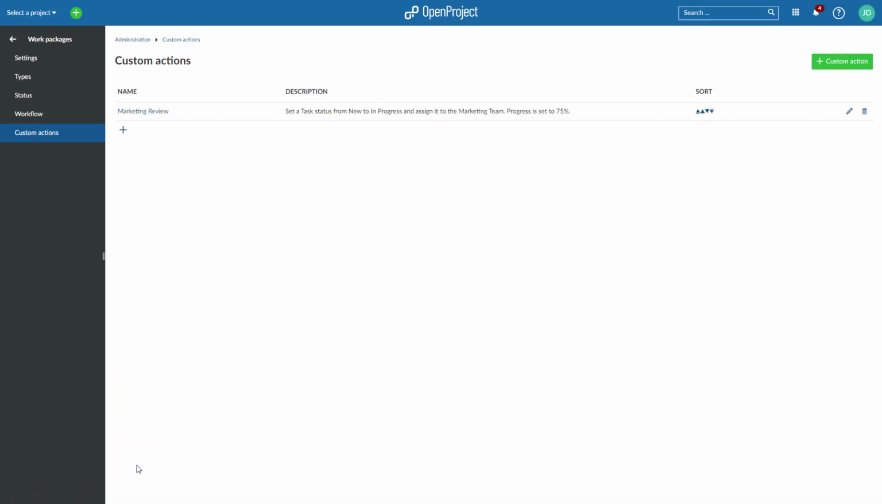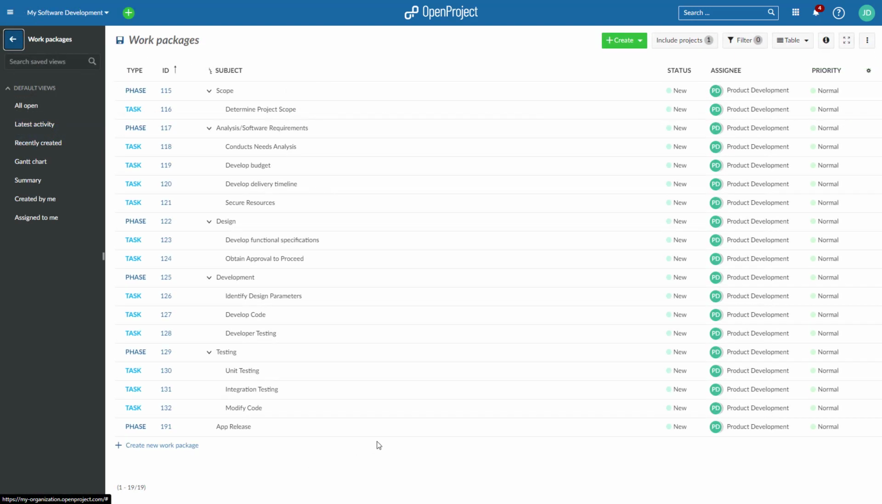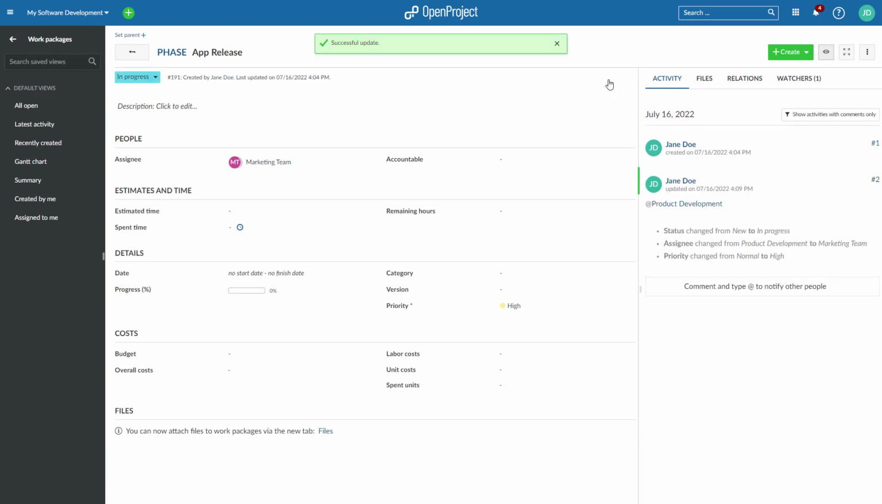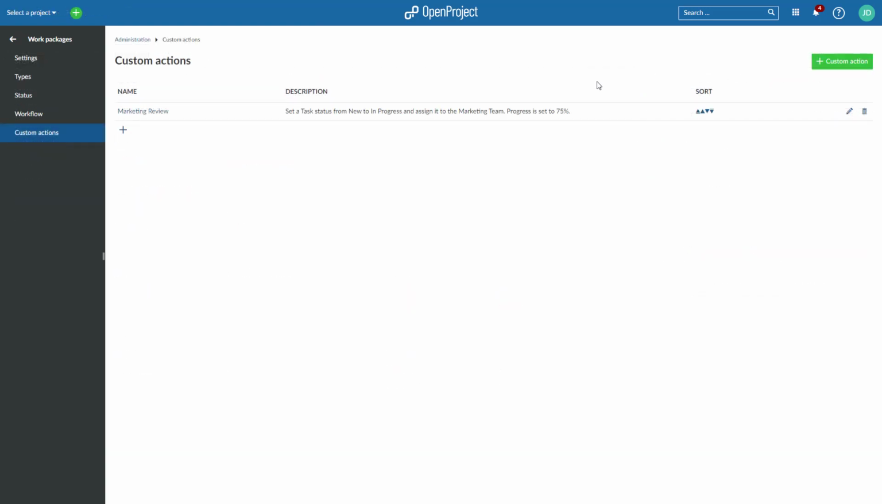If a work package is then in the defined condition, the button will appear on top of a work package and will apply the actions in changing the attributes of a work package as defined in the configuration when clicking on the button. Back in the Custom Action Administration menu, you can update a custom action by clicking on it. Move it up or down using the arrows to sort the order of the custom action buttons or delete a custom action.